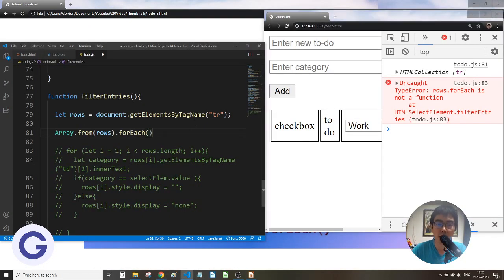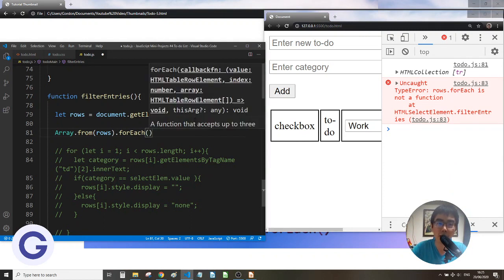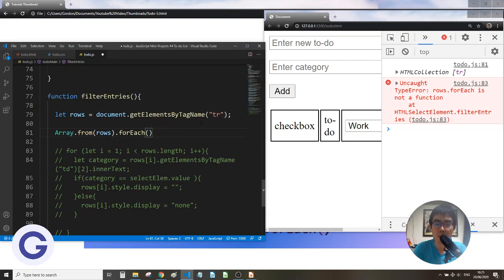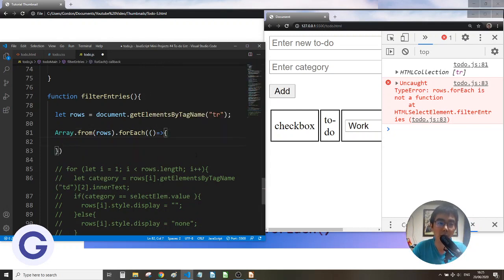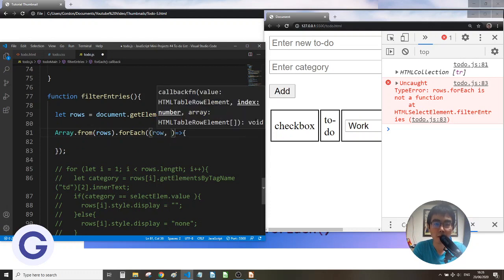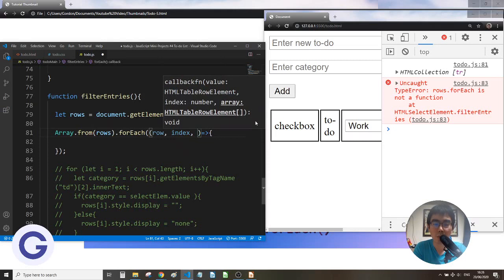And now for the forEach method, it hints that we need a callback function. For the callback function, we can have the element, then the index, and the array itself, and then it returns something. So we will need a callback function, and here we will use ES6 arrow functions: the parameters, then the function body. For the parameters, we have the element itself, which is the row, the index, and the array itself.